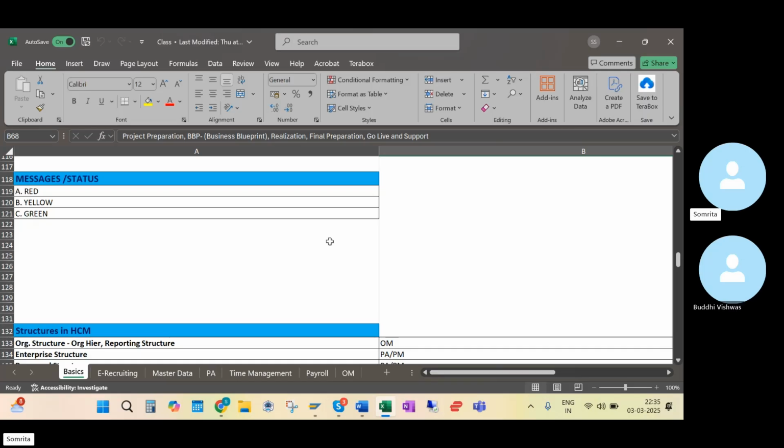These are the three types of statuses available. Till here, it's fine? Yes, ma'am, the statuses are clear. Okay, fine.